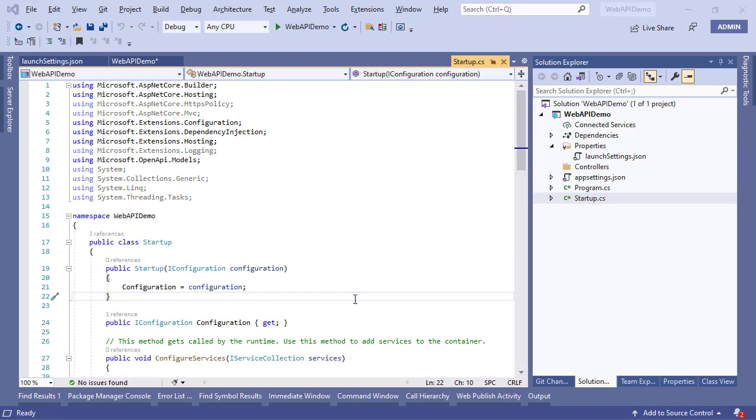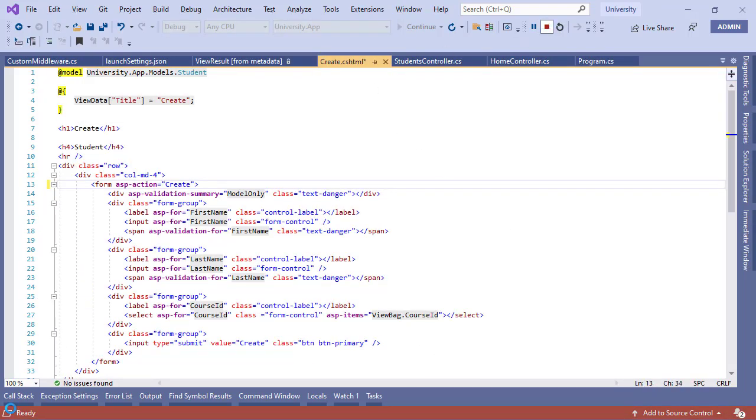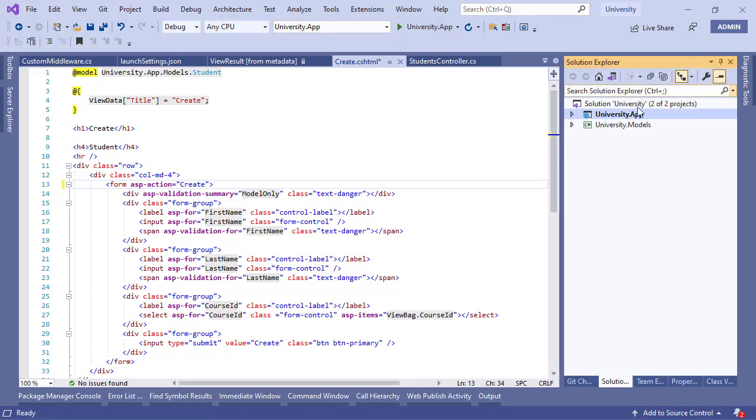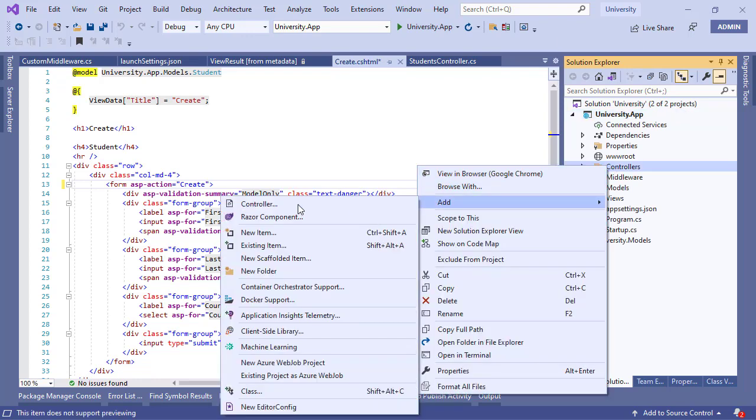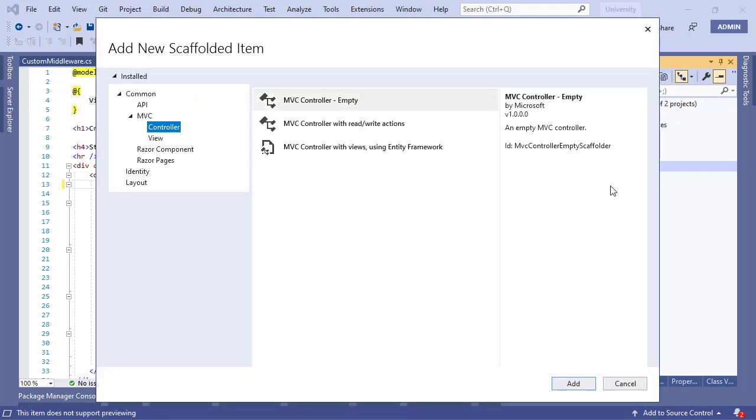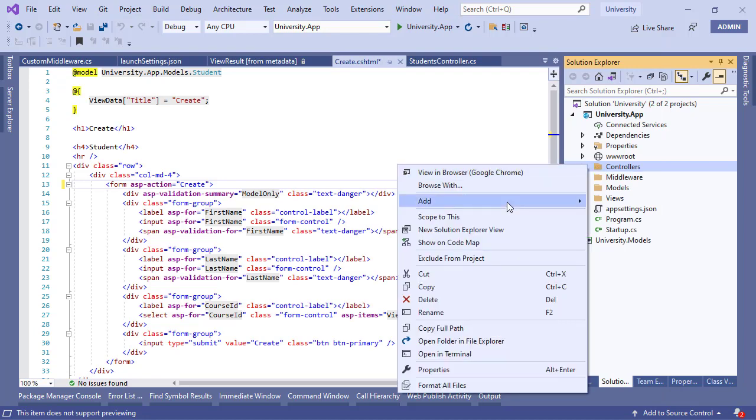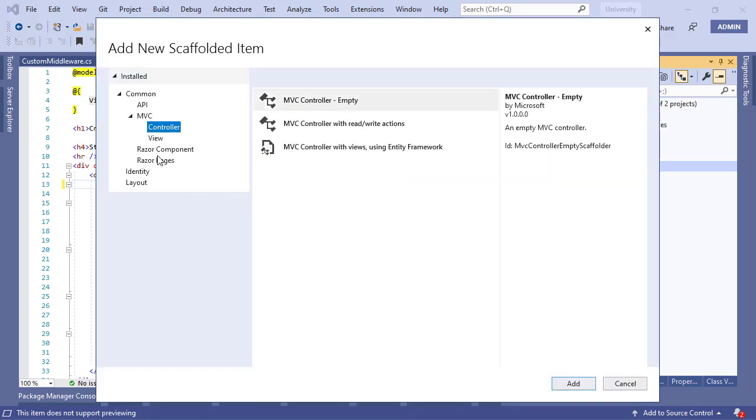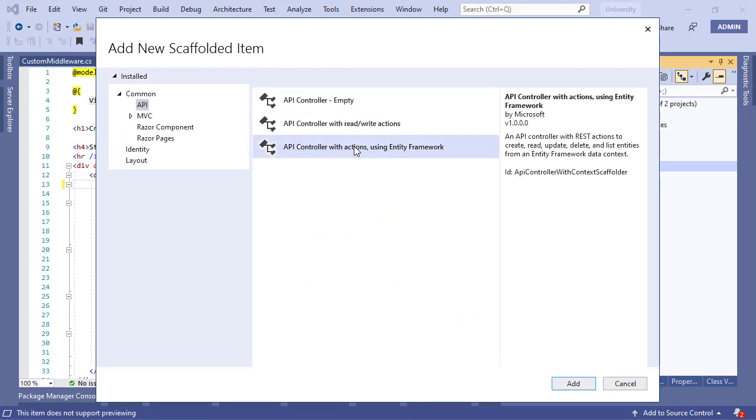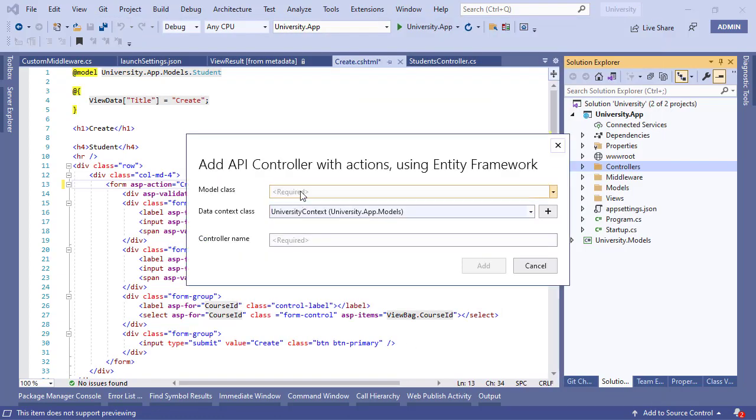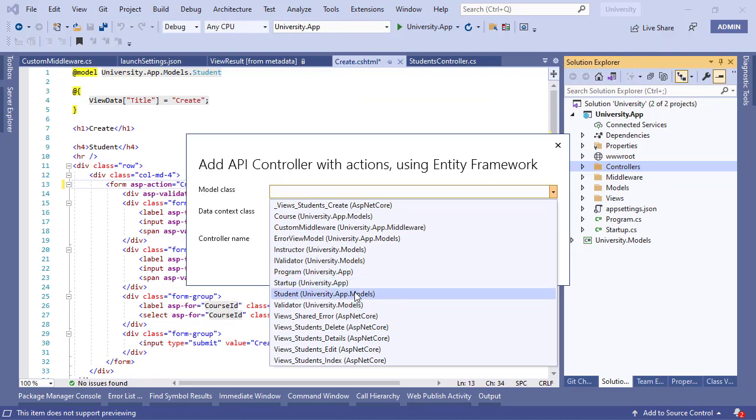Let's go ahead and do our university project. Because we have done a lot of groundwork already, I'm taking a chance. I'm just going to add a controller, but this time I'm not going to select an MVC controller. I want to select a WebAPI controller. Add controller, and then I'm going to select the API option over here, and leave API controller with entity framework. I'm going to hit the add button, and all it is asking for is the model class.